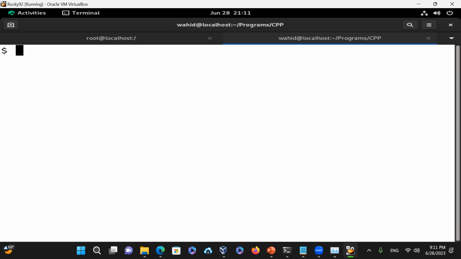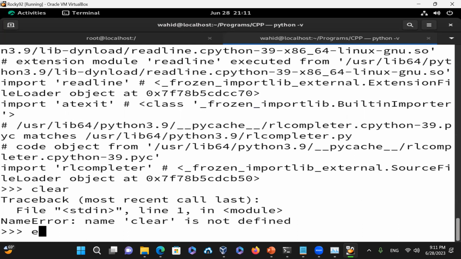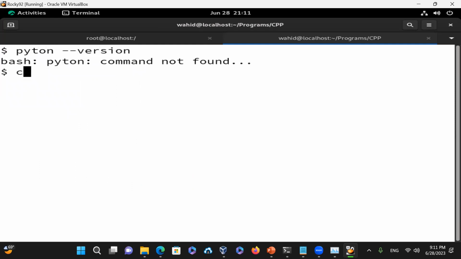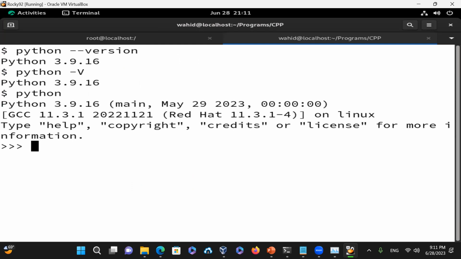The next thing is with interpreters. Python is your friend. Python dash version will give you the version, Python 3.9. Python and dash uppercase B also gives you that one. Without it, it will drop you to the Python interpreter.